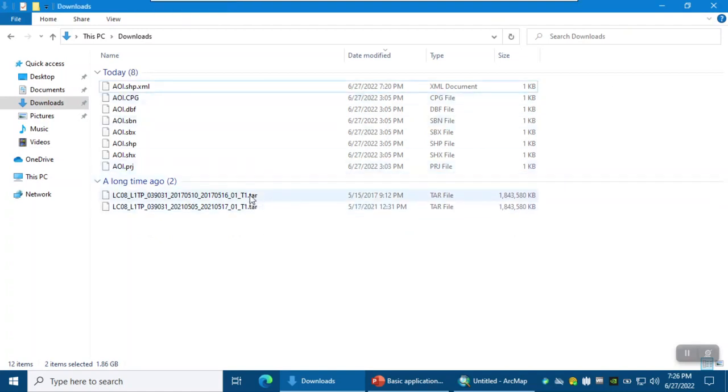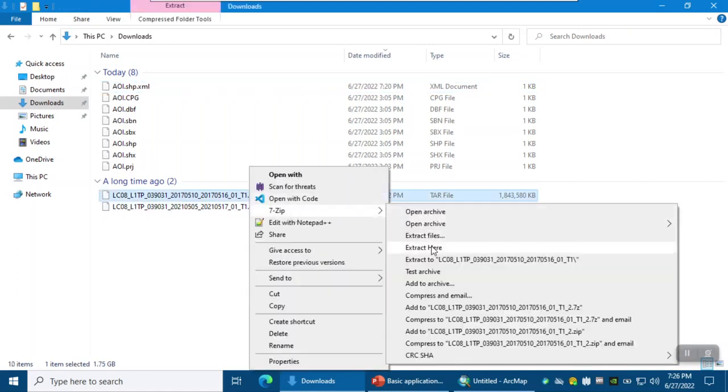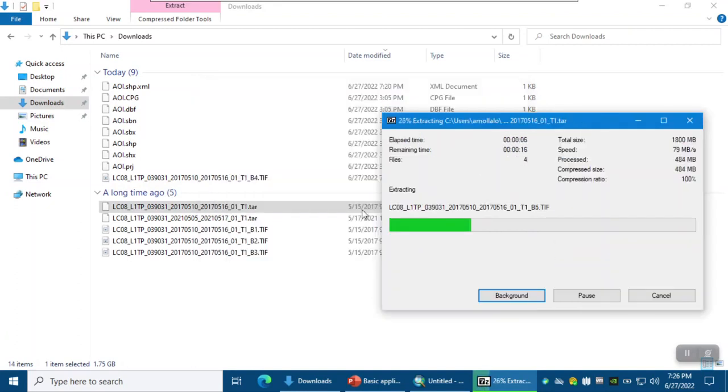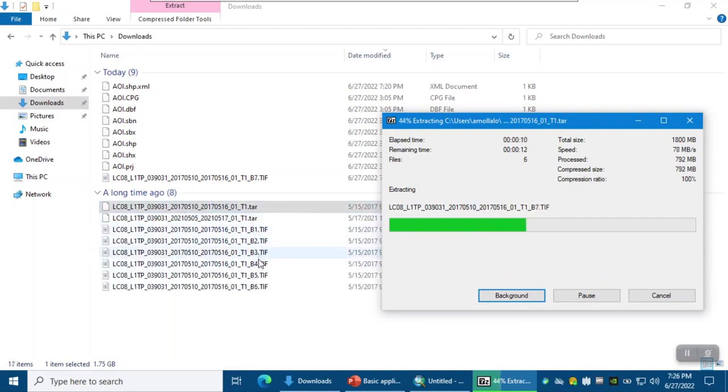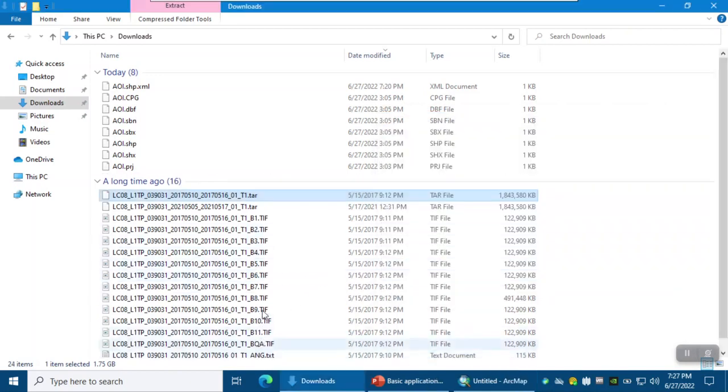So I need to, again, unzip these two files. Right click, 7-zip, and extract here. This one is for the year 2017 that I am extracting. As you can see, these are the bands for the satellite image. We had 11 bands, and band number 8 was the panchromatic band. Bands 1 to 9 were for OLI, and the others, bands 10 and 11, were for TIRS.